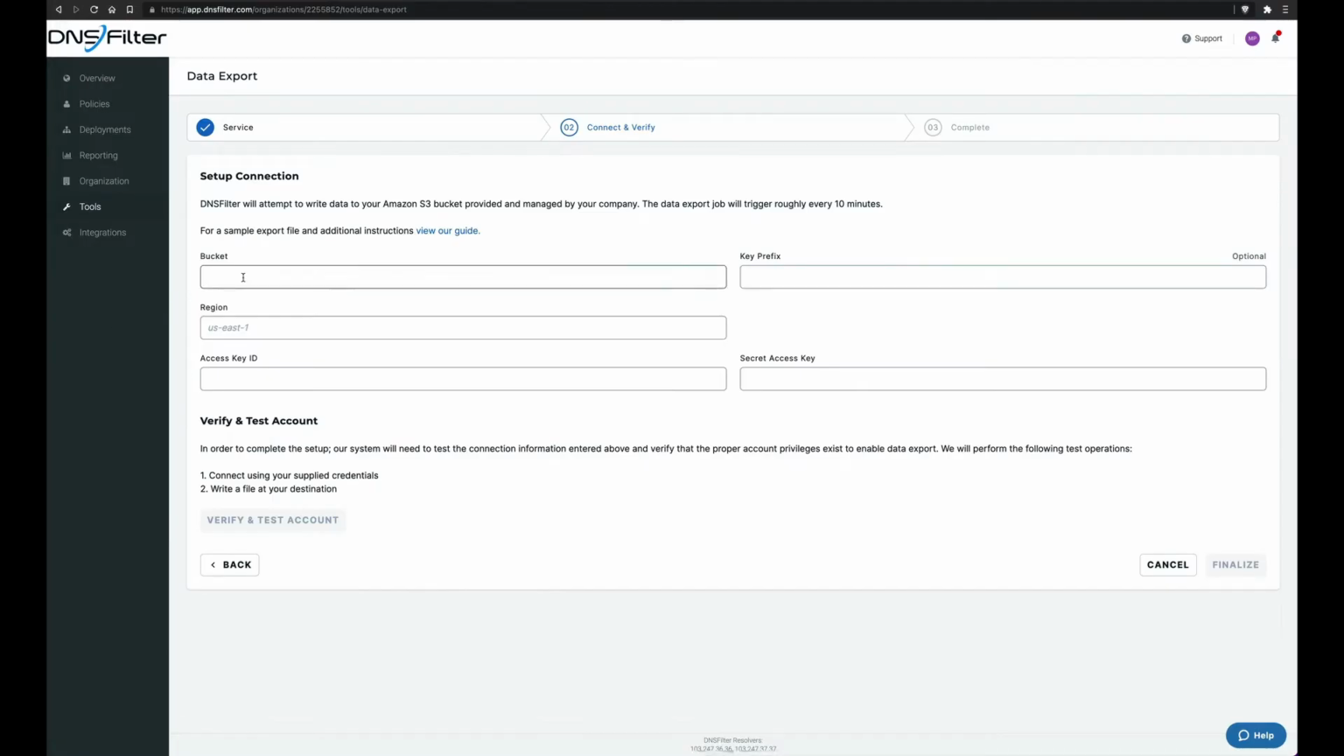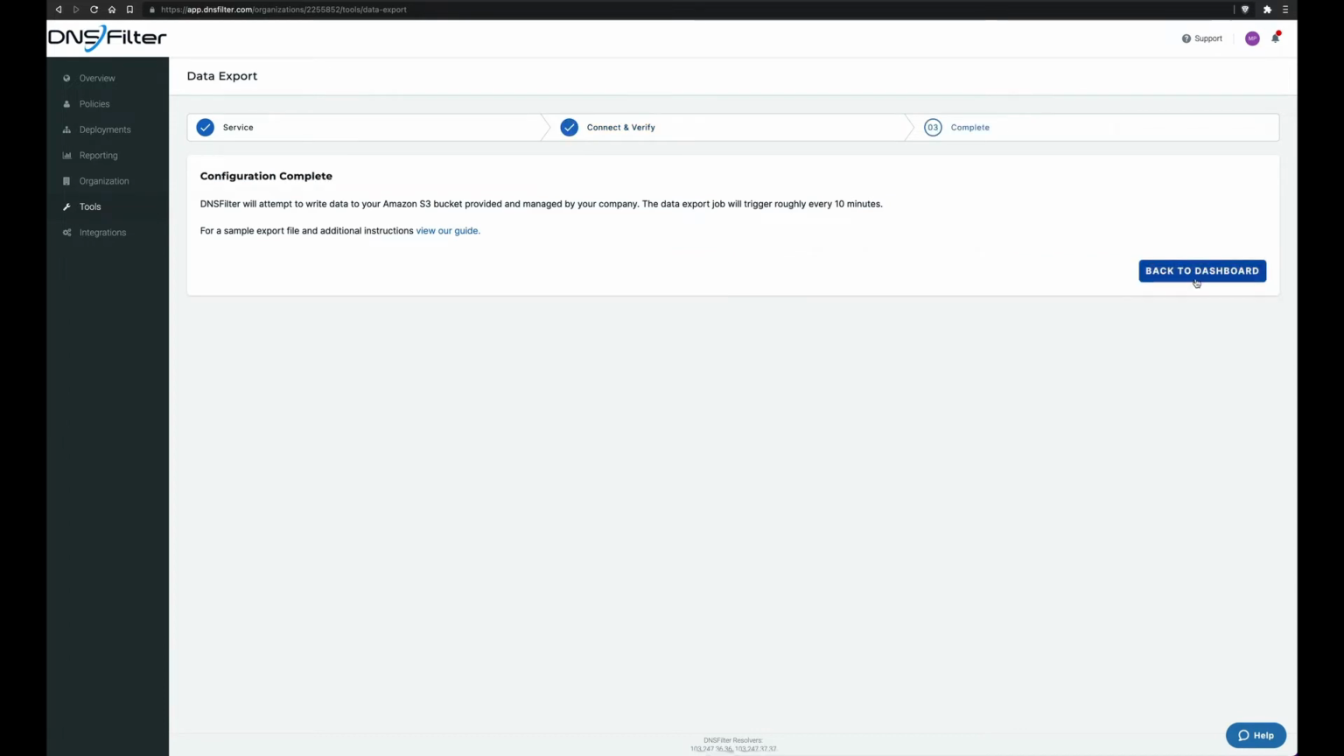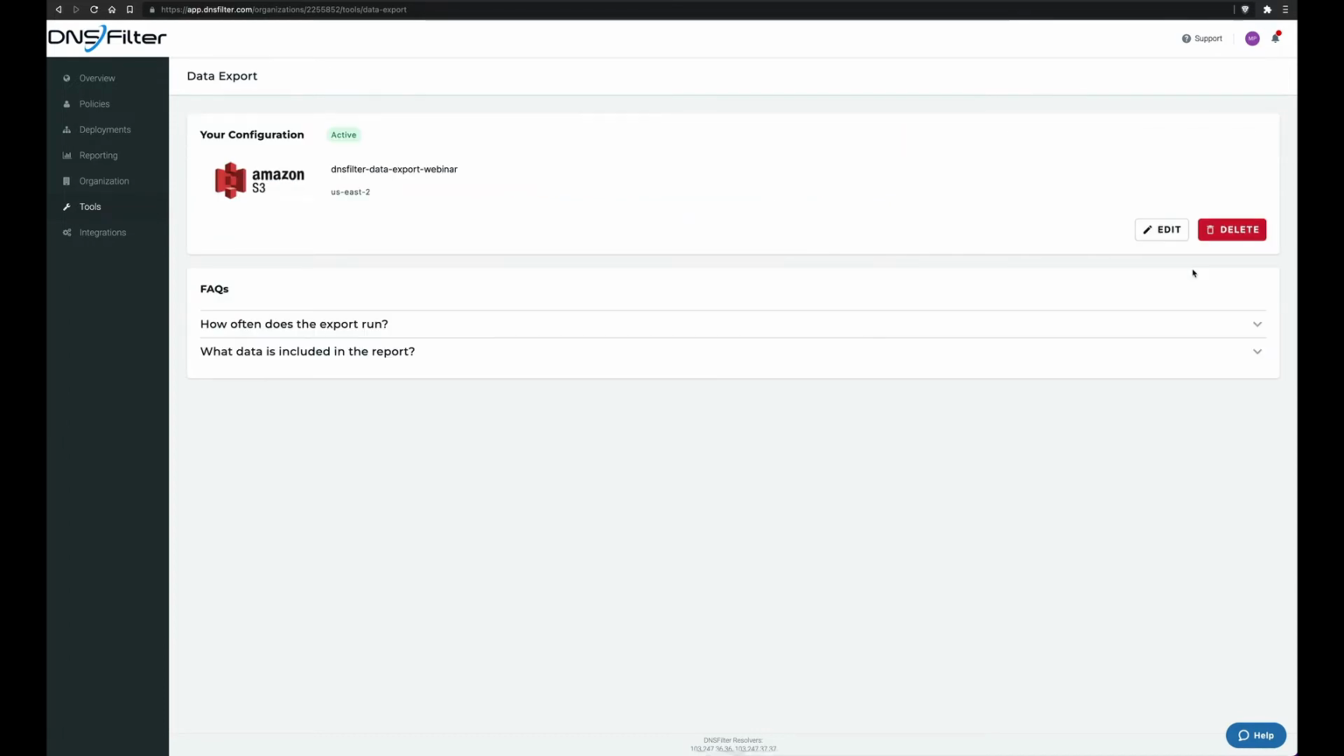We'll add our bucket name, the AWS region, mine was US East 2, the access key, and the secret key. Now we can test the connection. The connection was successful, so now we can finalize the configuration and go back to the data export dashboard.